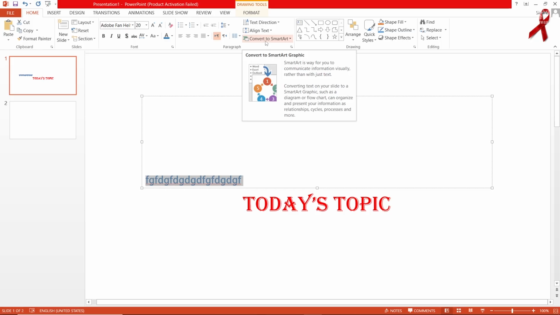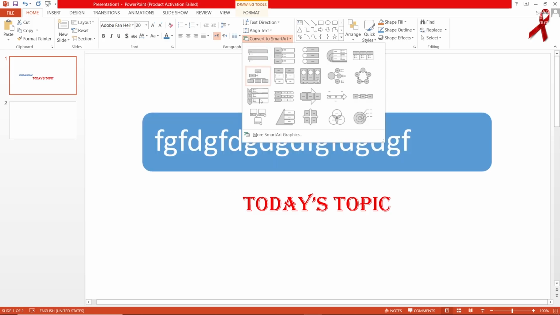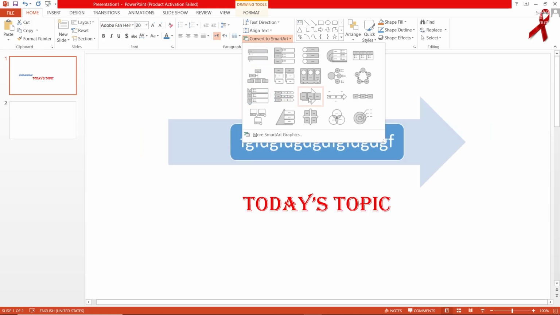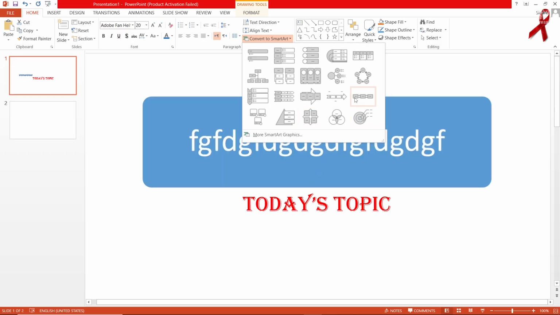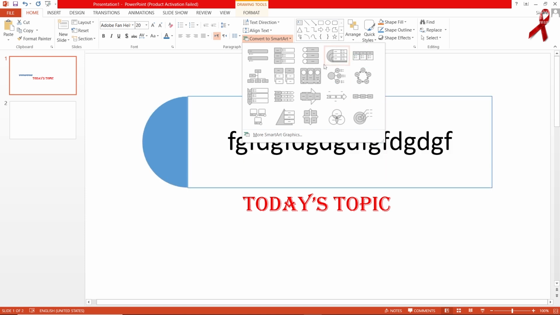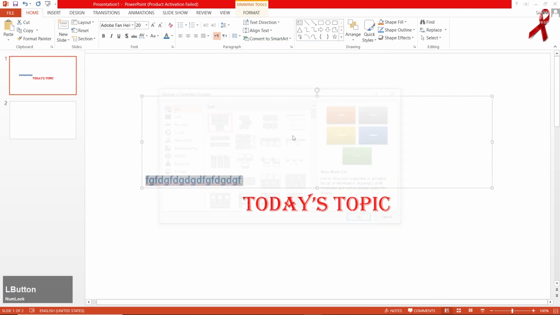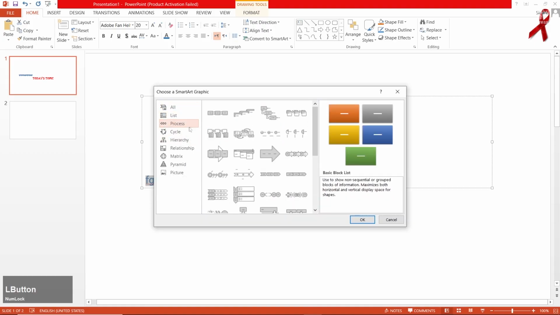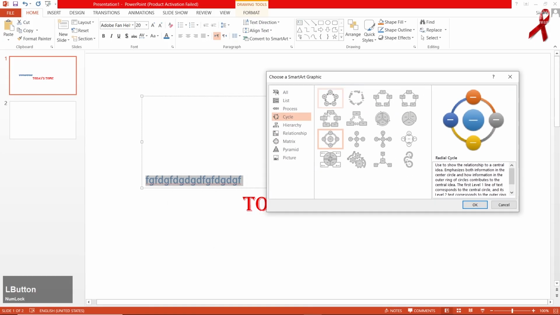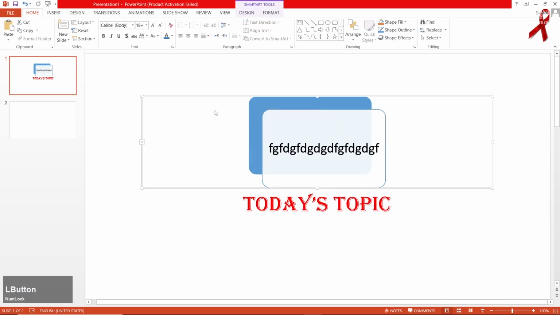Let's try convert to SmartArt. Go for this option, and now you can see this is being changed into SmartArt in a certain style. You can convert that to different styles. There are also more SmartArt graphics, like applying this one, going for this one. Hope you have got the idea about the first tutorial, in which I have taught you some of the basic options inside PowerPoint.